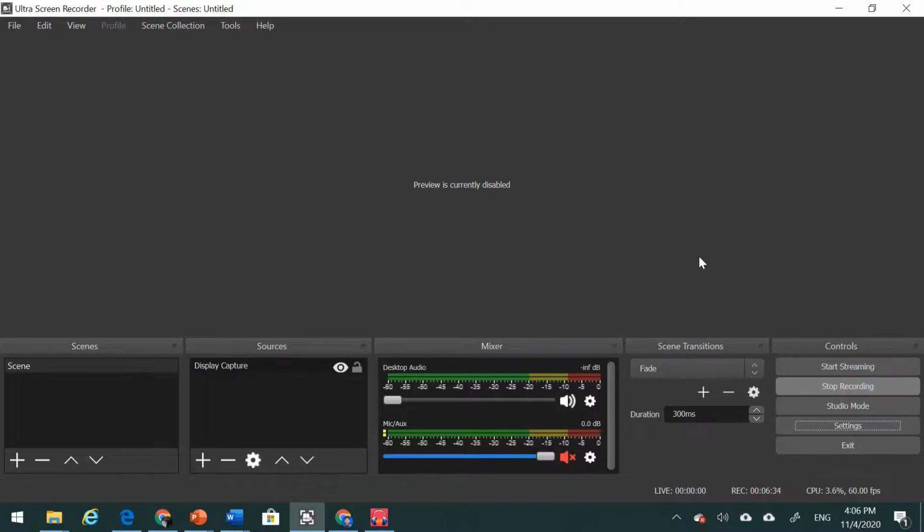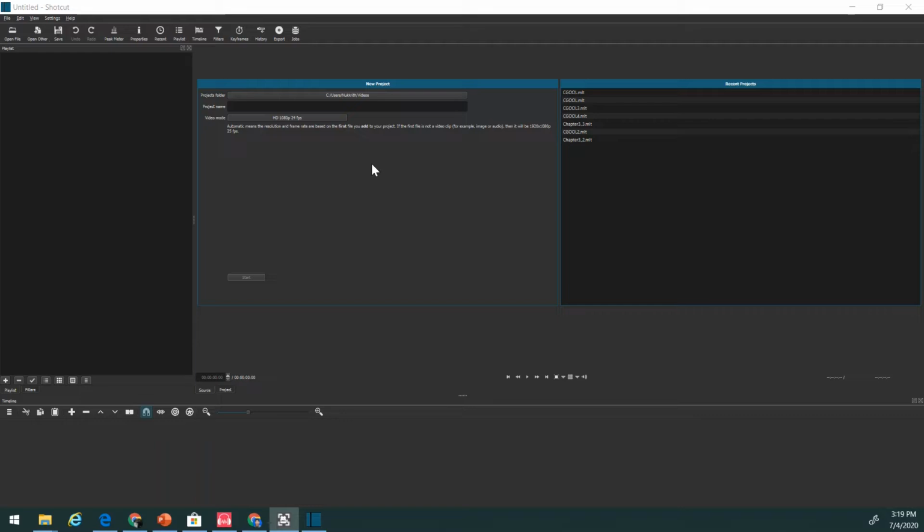Next we will go to the last software, which is the video editing software. Now let's go to the shortcut software, the software that we will use to edit the video and to produce the final video for our online class.